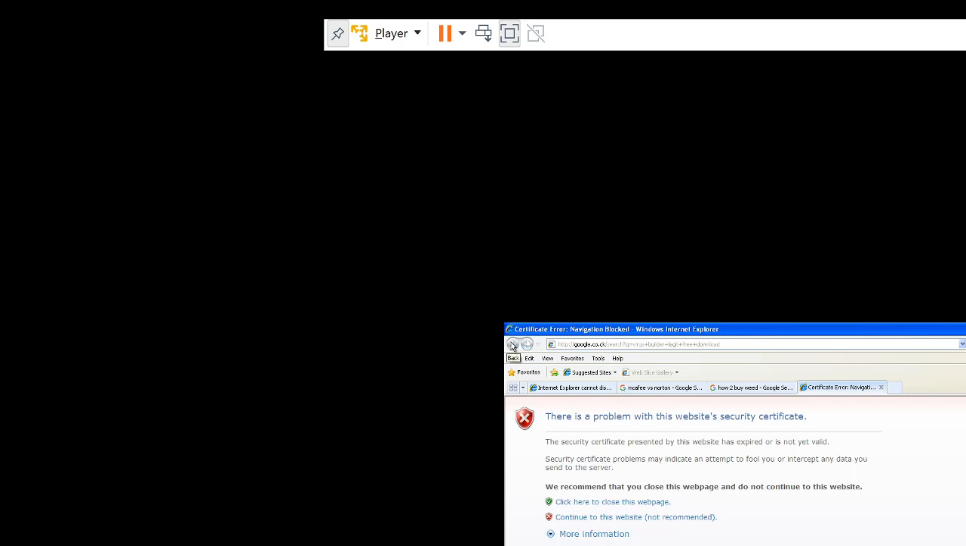Navigation blocked traffic shield icon heading level 1. There is a problem. Heading level 4. Heading level 4 link traffic. Continue to this web.